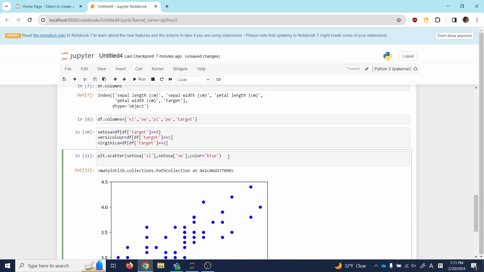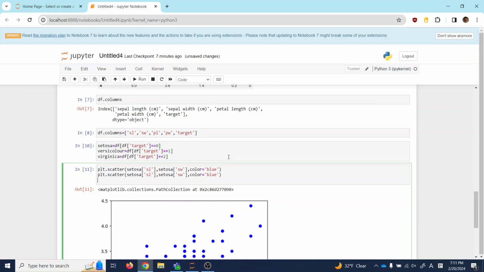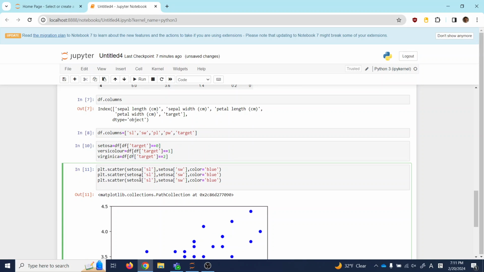Okay, so I'm going to plot the other ones. I'm just going to copy this to the next line, the next line. The next ones will be versicolor, and let's use red for that one. And the last one would be virginica.